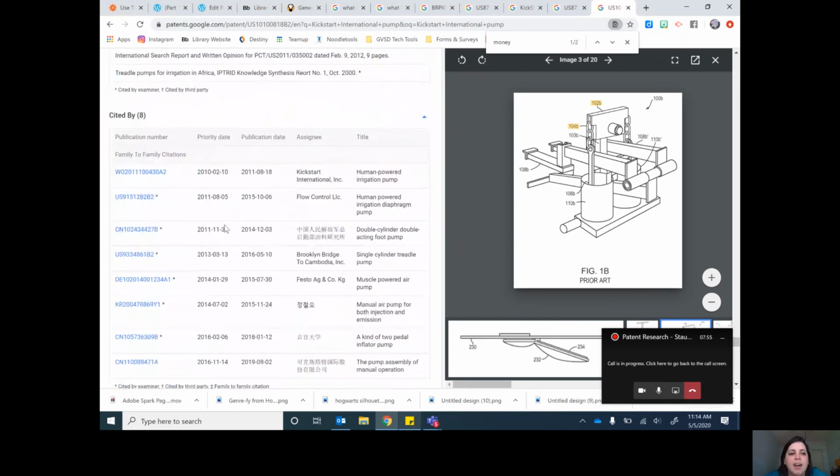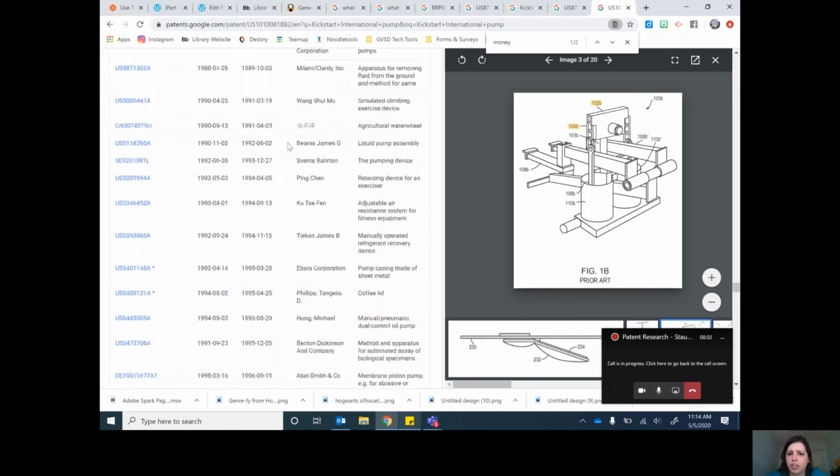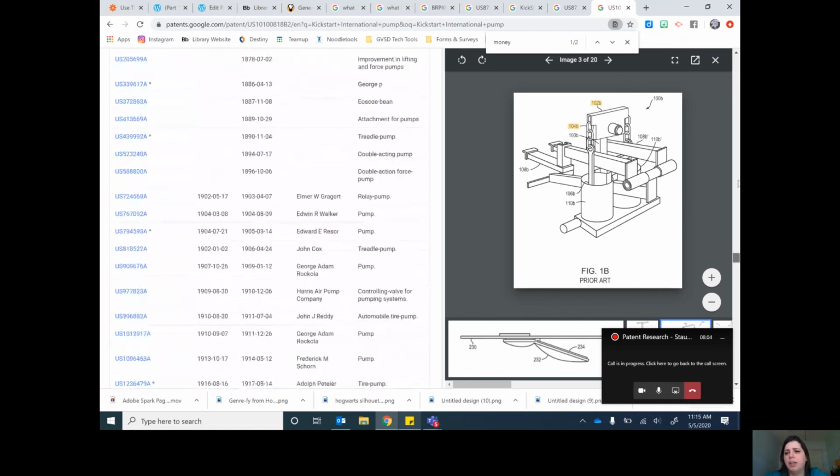So you can see from this process that it is very much not like a simple A to Z process. It is a little bit of jumping around and trying new keywords and really trying different search strategies to find the patent that you want.